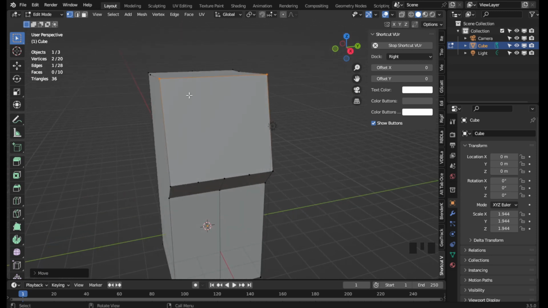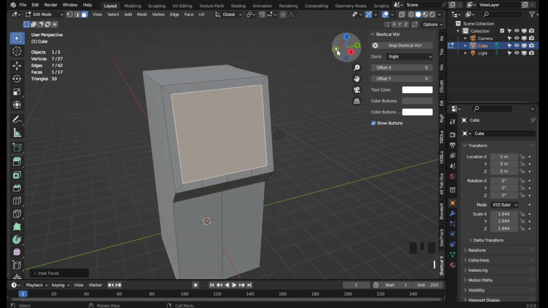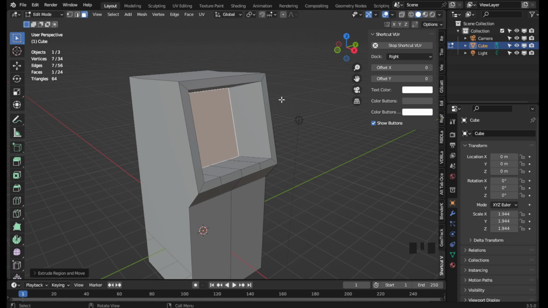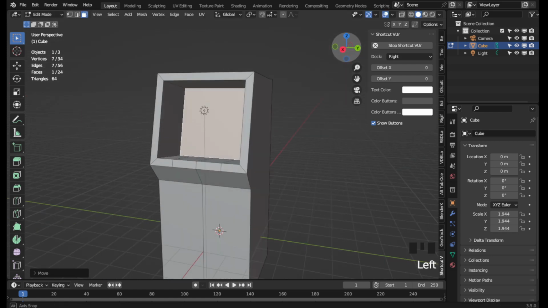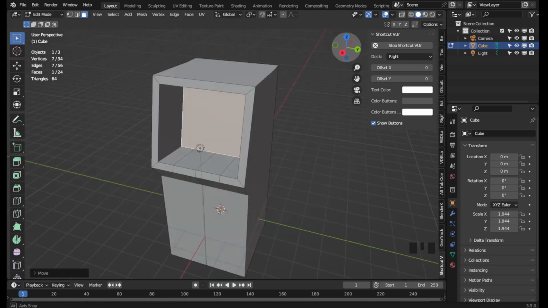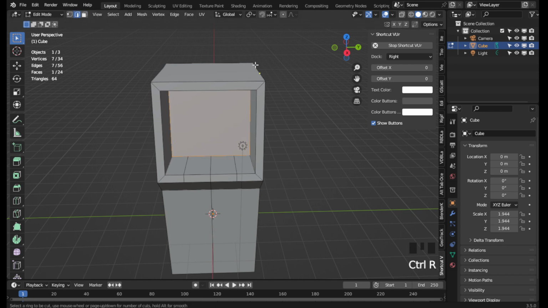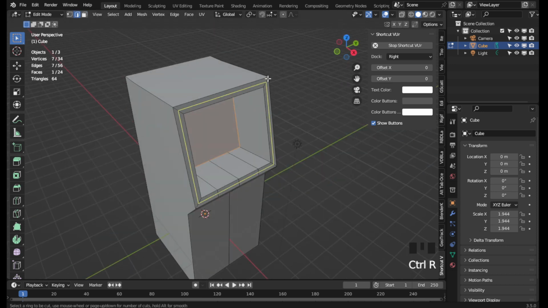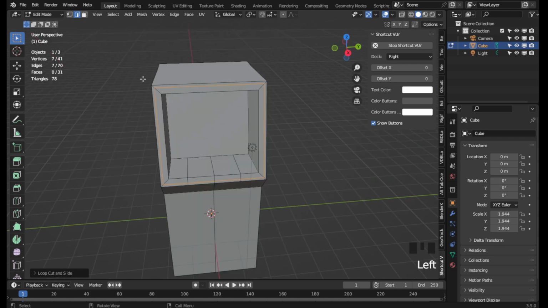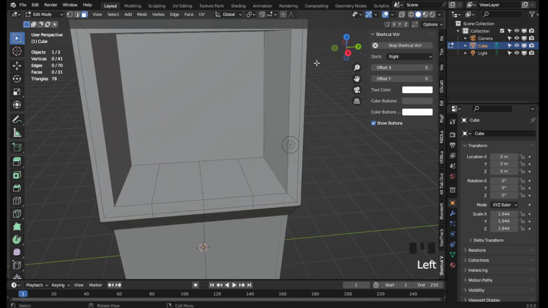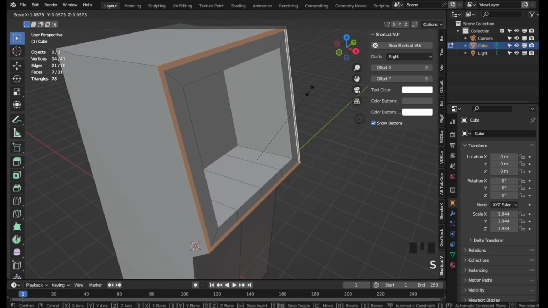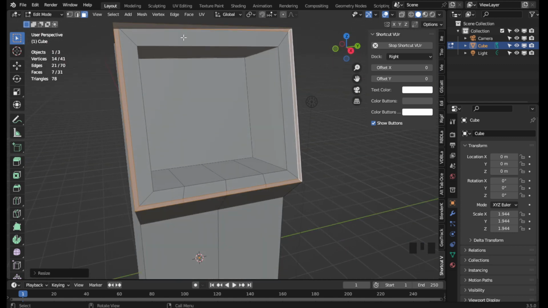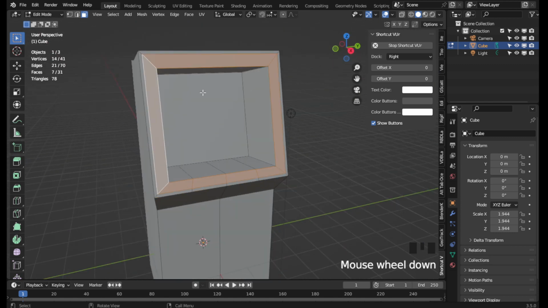Select a face and press I to inset the face, then press E to extrude. By insetting and extruding along an axis, we get a great result. Now, it is almost giving the result as we want.